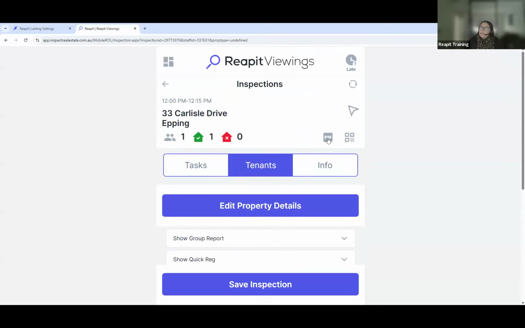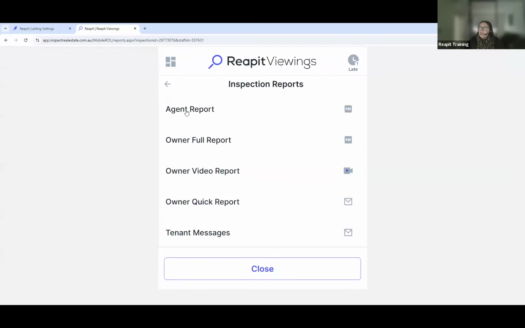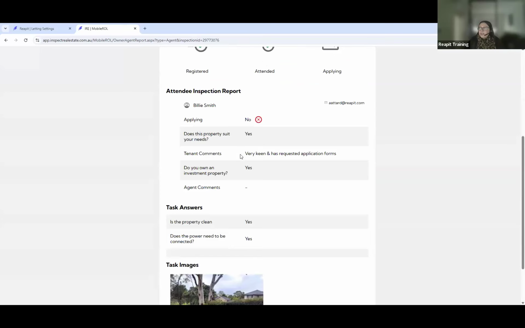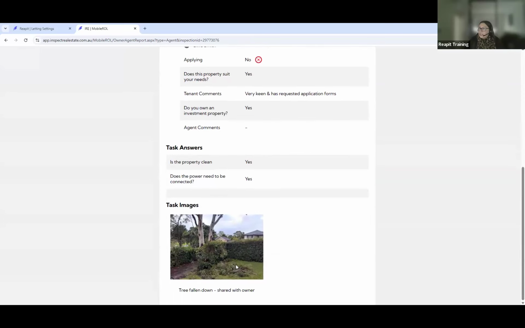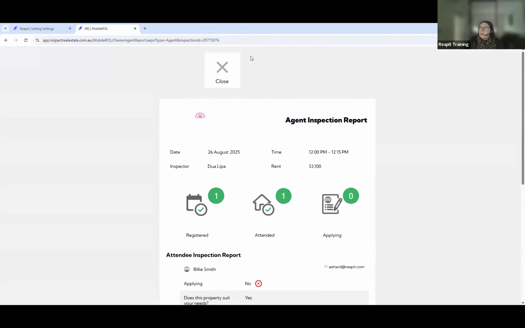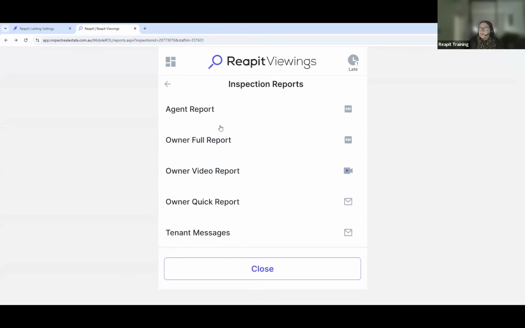Coming up to the top, I have this PDF filter here. So if I want to send myself or if I need to send to my agent a report of that inspection, this is what you'll see. You'll also see the image that I have created there or uploaded. There'll be a button here for you to send this report, post-inspection report to the agent.